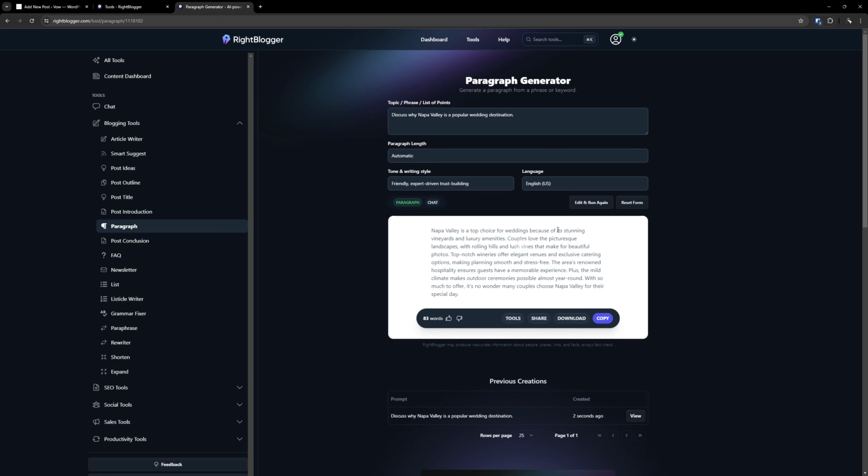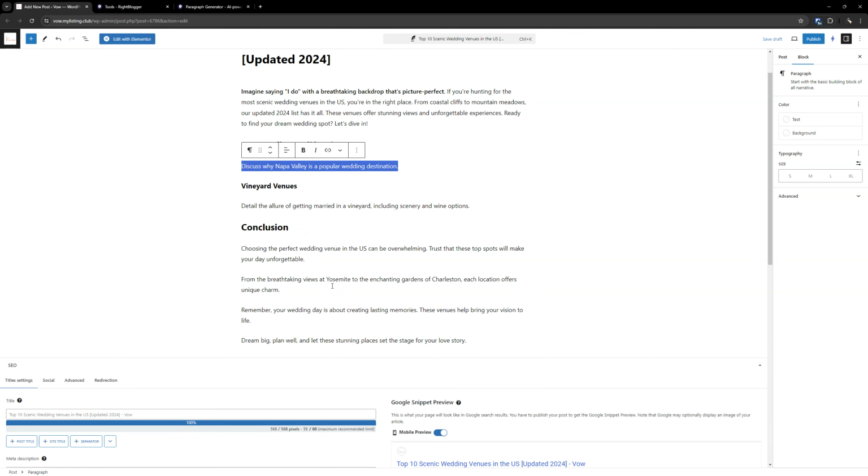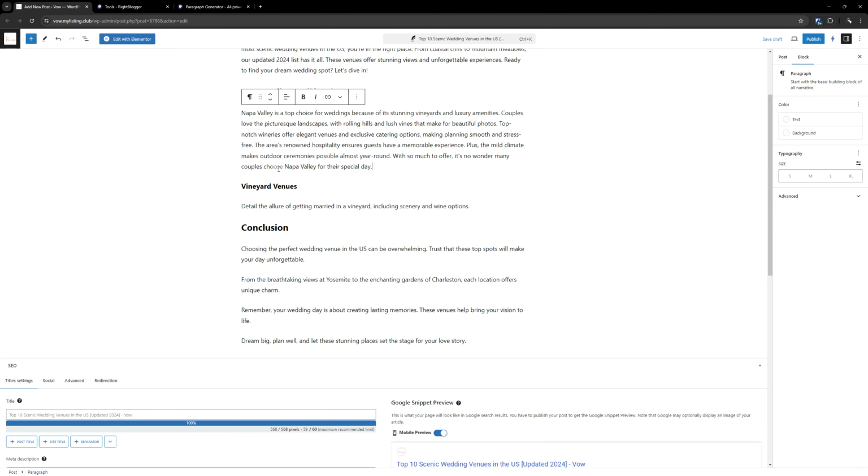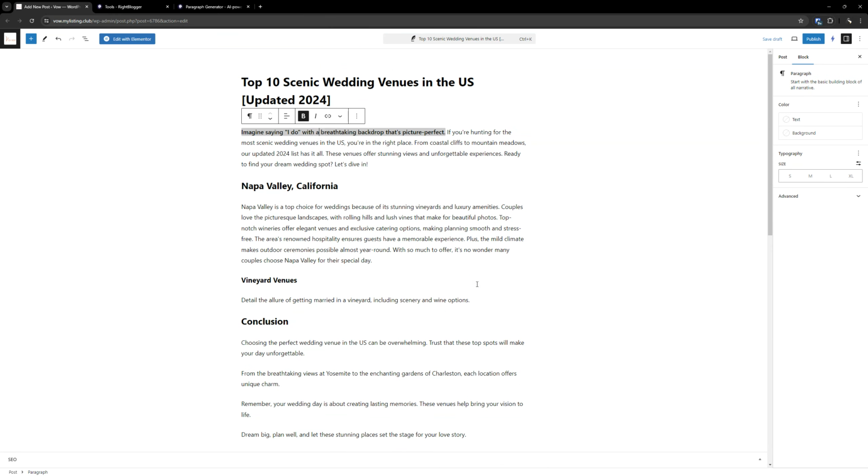All right, same thing, guys. Thumbs up, thumbs down gives you the words, the tools, the share, the download options, copy. All right, I'm just going to copy. I'm going to jump back into my post, and I'm going to replace that with that. Boom. Okay. Now we are talking about AI here.